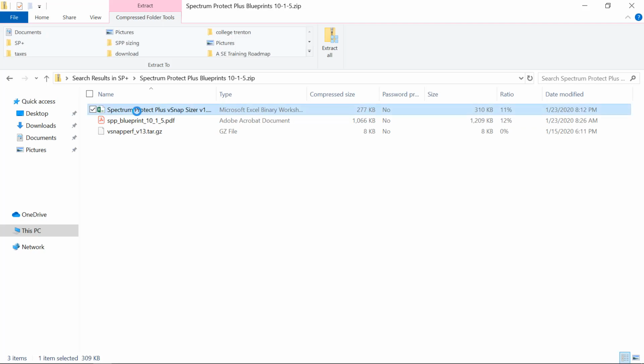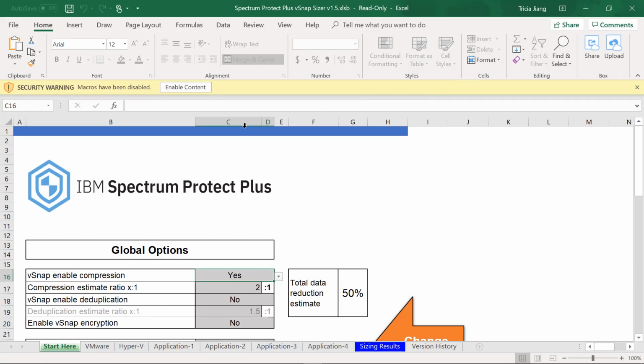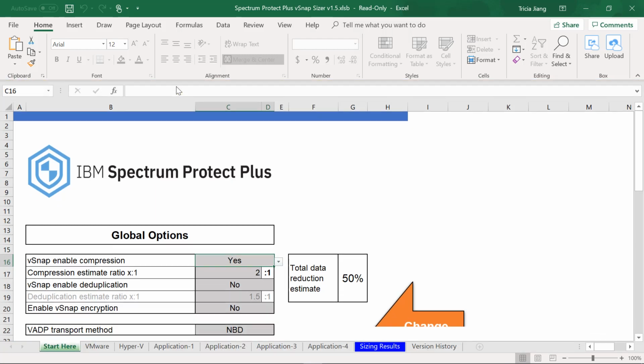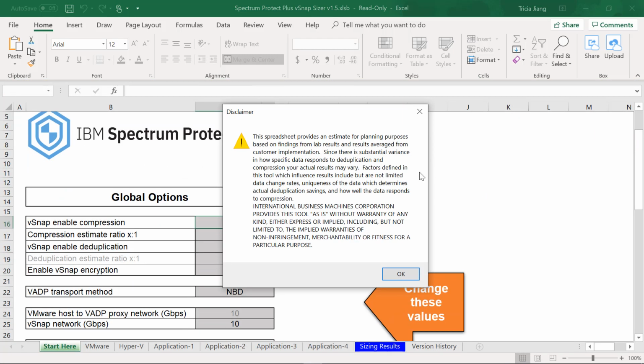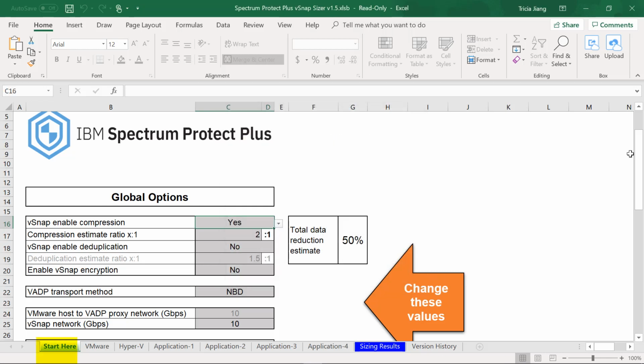When you open that, and it does require Microsoft Excel, the first thing you're going to notice is that macros have been disabled. Since this does contain macros, you will need to enable that content. You will also get this disclaimer about the purpose of the spreadsheet being to provide an estimate for planning purposes. Make sure you're on the Start Here tab.